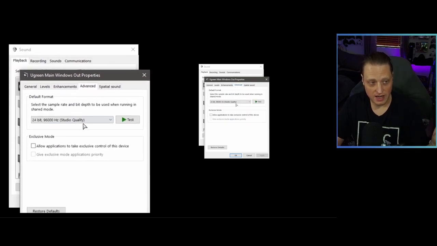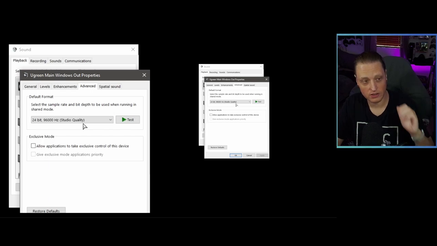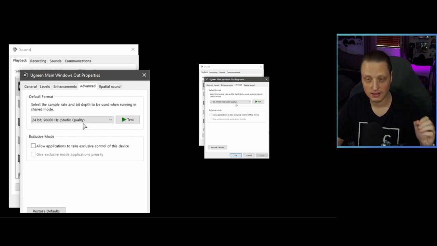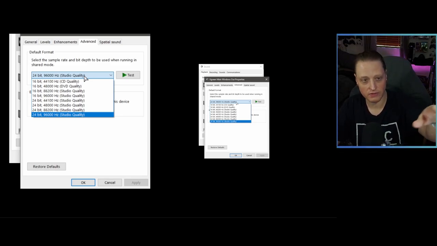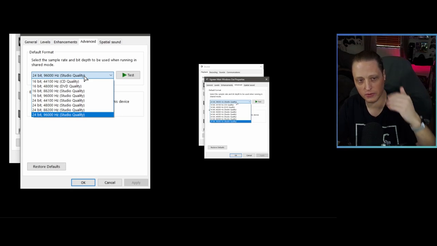You're going to go to the advanced tab, and for the output side, because it's going into the soundboard, you can now set this to the highest quality that Windows allows. This doesn't have to be 48, it can actually be 96. You can send incredibly high quality audio from your sound card out analog into the soundboard, and then that's going to get converted back to 48 before it hits OBS.